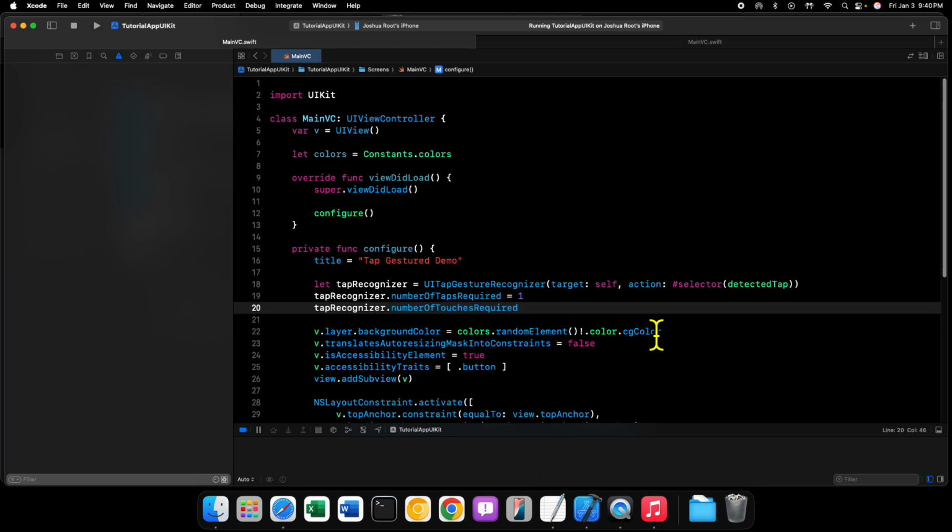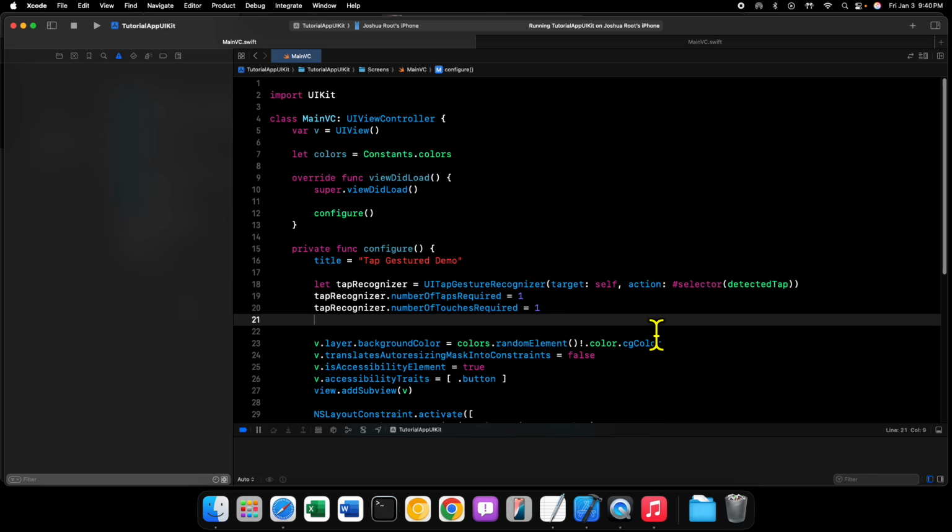So we're going to say 1. So we want a single finger single tap to trigger this gesture recognizer. I urge you to play around with this a little bit, because the more you play around with it, the more you understand just how many possibilities there are here. All right, and then we can say tap recognizer dot.